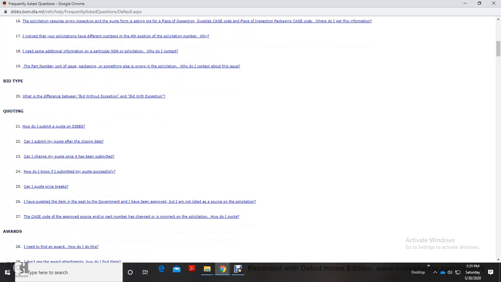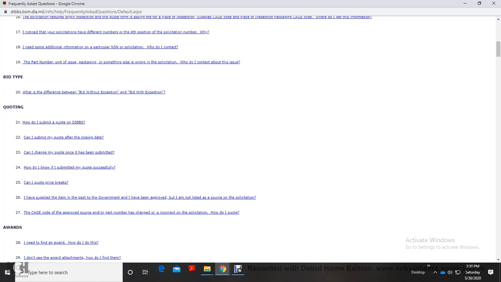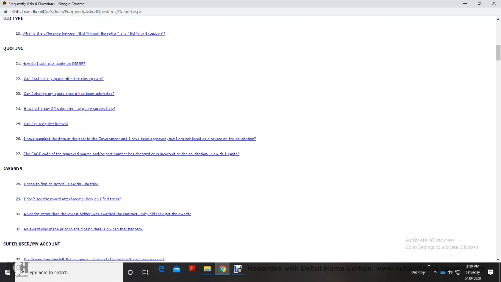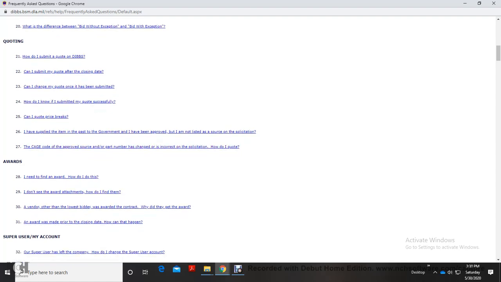Can I change my quote once it has been submitted? How do I know if I submitted my quote successfully? Can I quote price breaks? I have supplied the item in the past to the government and have been approved, and I'm not listed as a source on the solicitation. CAGE code of approved sources and part number has changed or is incorrect on the solicitation. How do I get a quote?